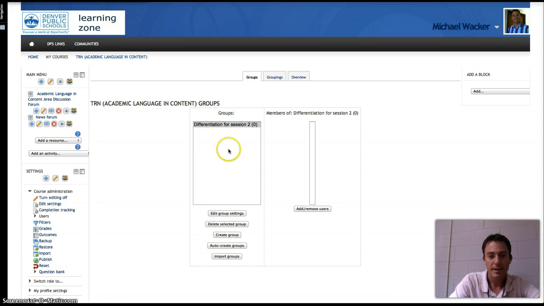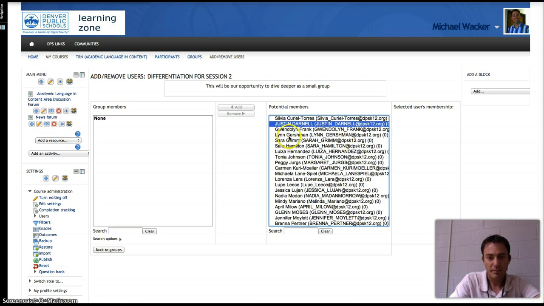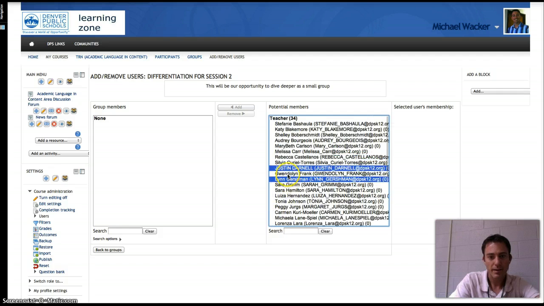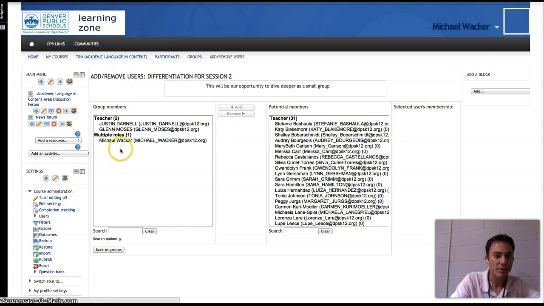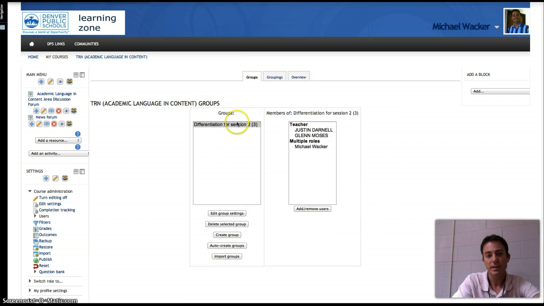So the way that I do that is I click on the group, and then I add or remove users. So I click on Add Remove Users. I go to the list of people that are in this course right now. I grab a couple of them that I want to put into this small group, and I then click on Add. That's going to pop all those names over here. I have 2 teachers and somebody with multiple roles. I can go back to groups now, and I can see that only those 3 people will be able to access anything that I open up just for differentiation for session 2.